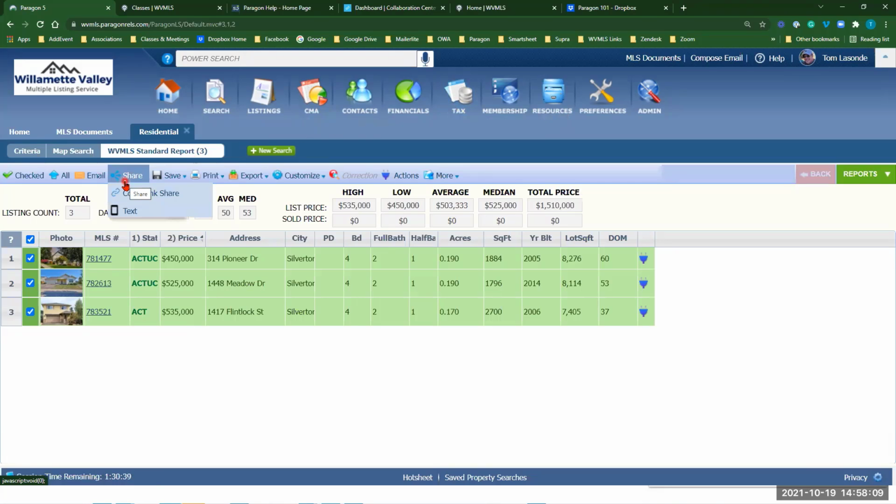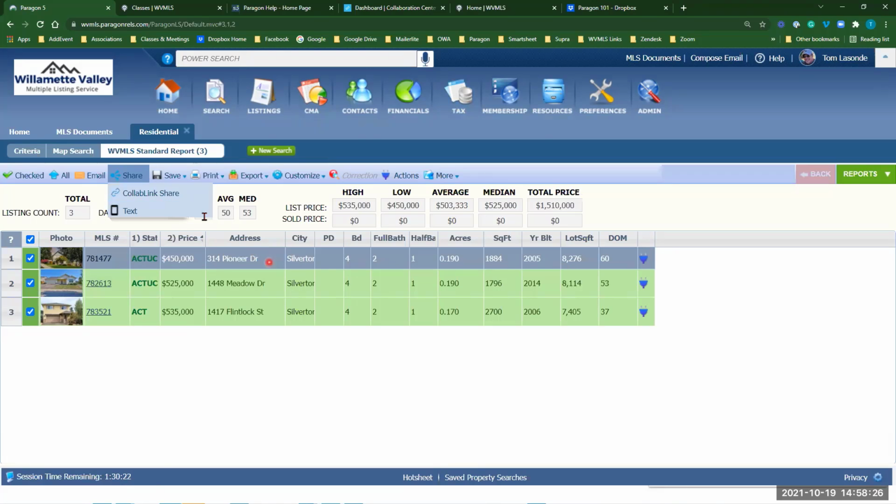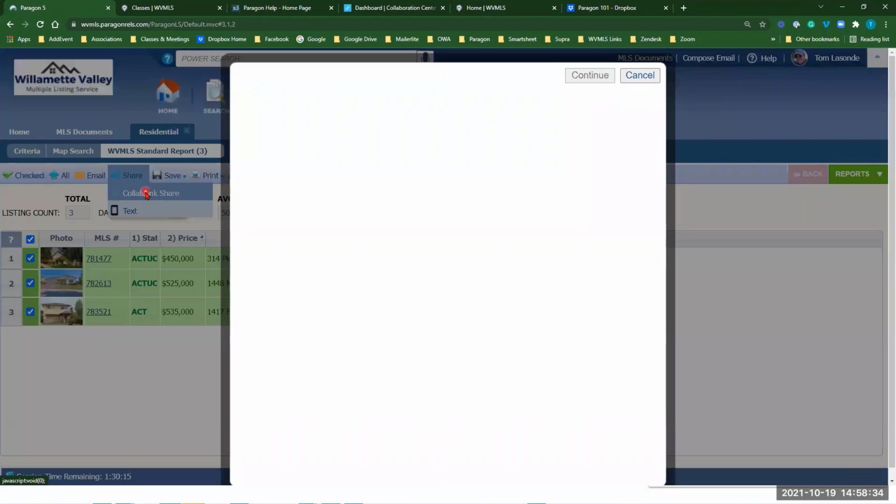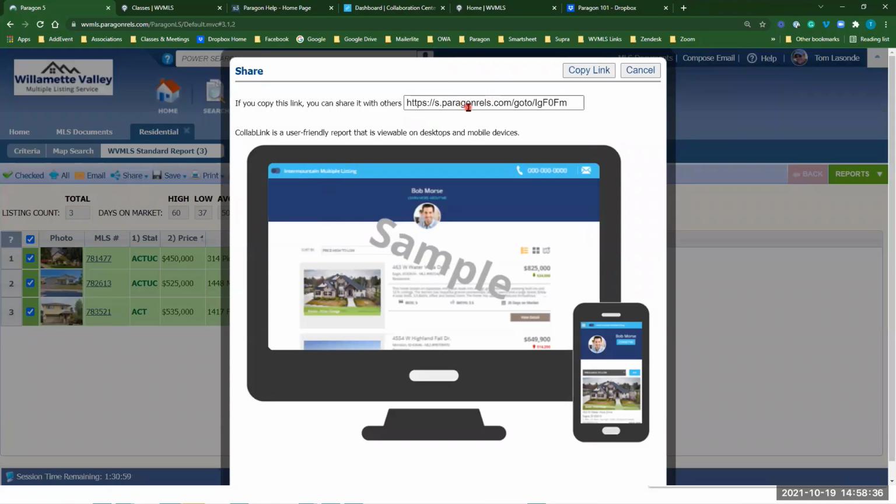If you want to share a link using your email client, so let's just say you're a Yahoo user, or your brokerage has their own CRM, or you're an Outlook user, you use Apple Mail, whatever, and you don't want to email out of Paragon, you want to use your email client, come over here to share, collab share link, click on it. And here's a link to these 3 listings. And I click copy link. And now I'll give you a little demo of this.